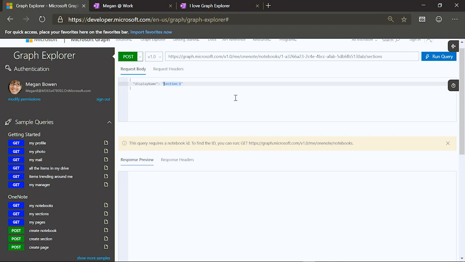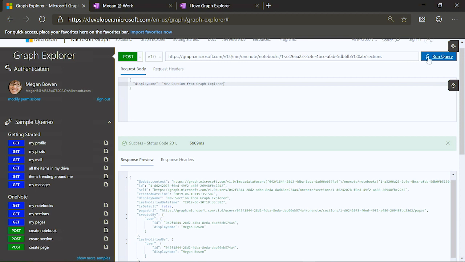So let's call it new section for Graph. Can't get enough of Graph Explorer. So we'll run that again. And so now I'm saying, hey, that notebook I've just created, here's the ID. I want you to make me a section in there called new section from Graph Explorer. And so we see it status code created, 201.